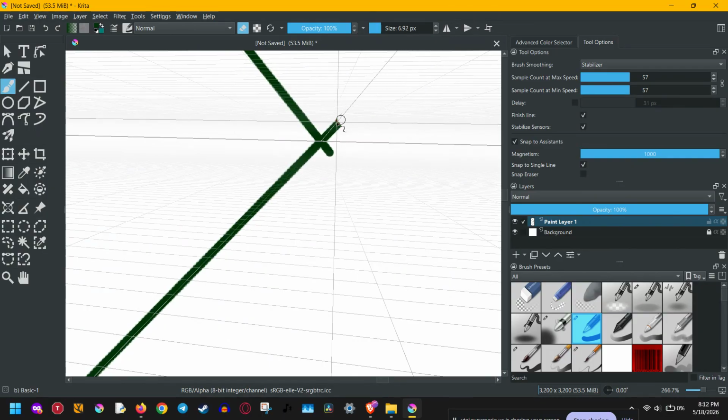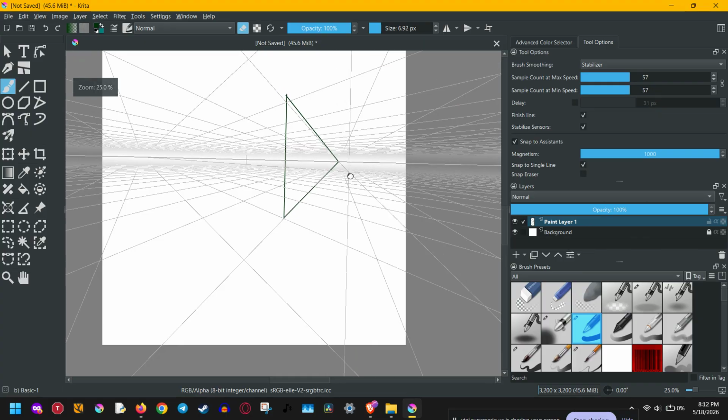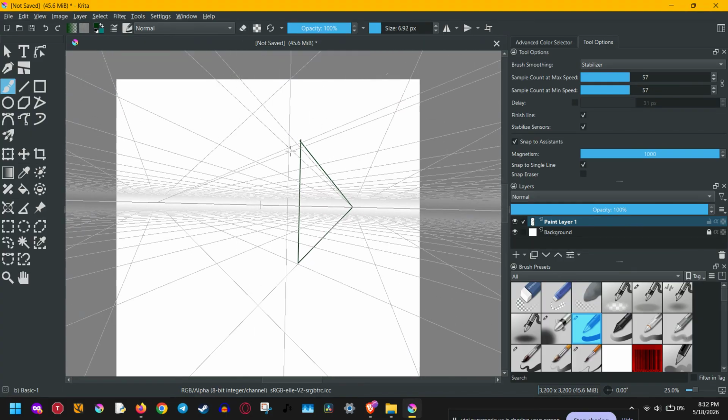A good way to use this is to start with full magnetism while you're blocking in clean perspective shapes and then lower it a bit once you want looser sketch lines or more organic details. That balance gives you both control and flexibility. It also helps reduce frustration, especially if you're still getting used to drawing perspective manually.